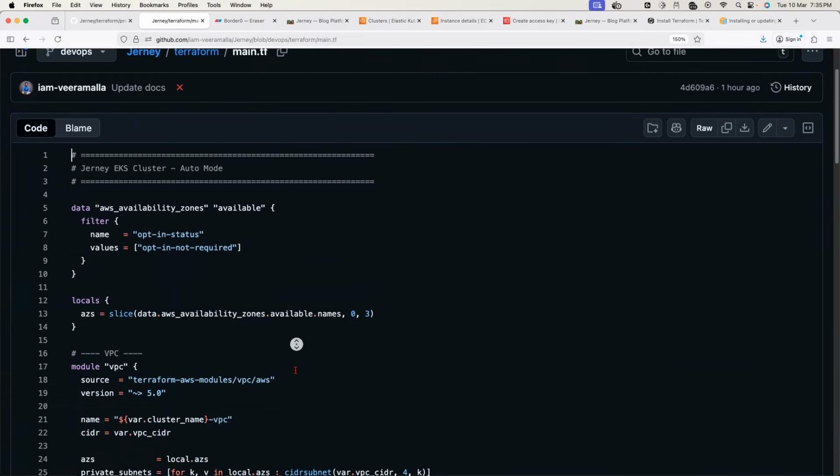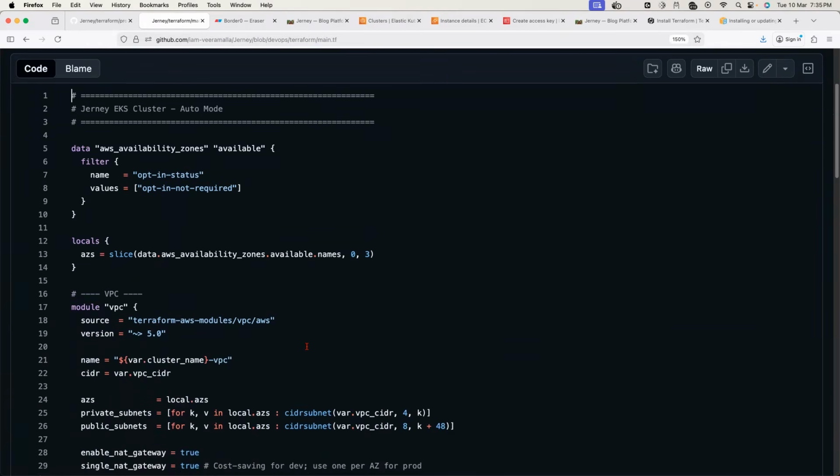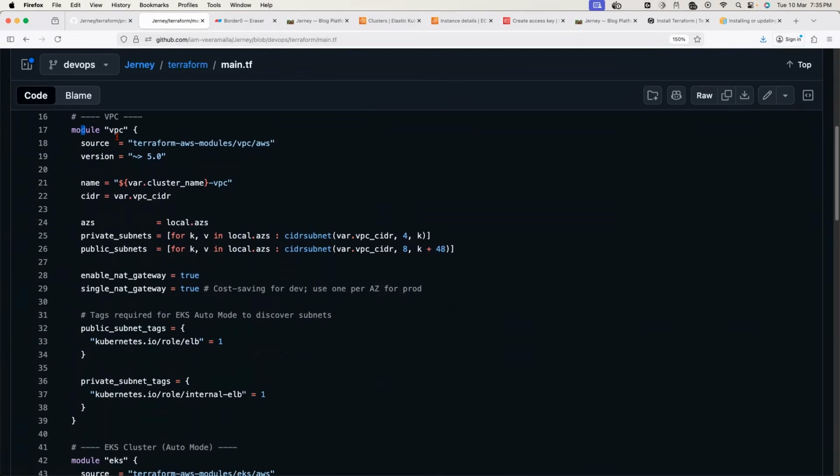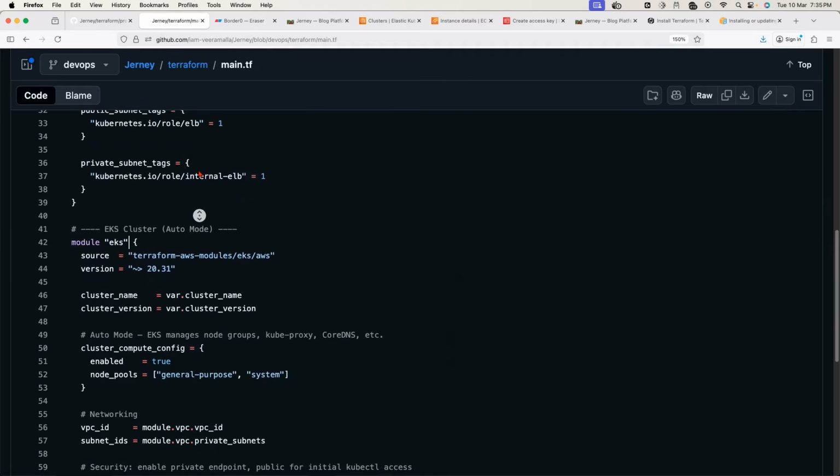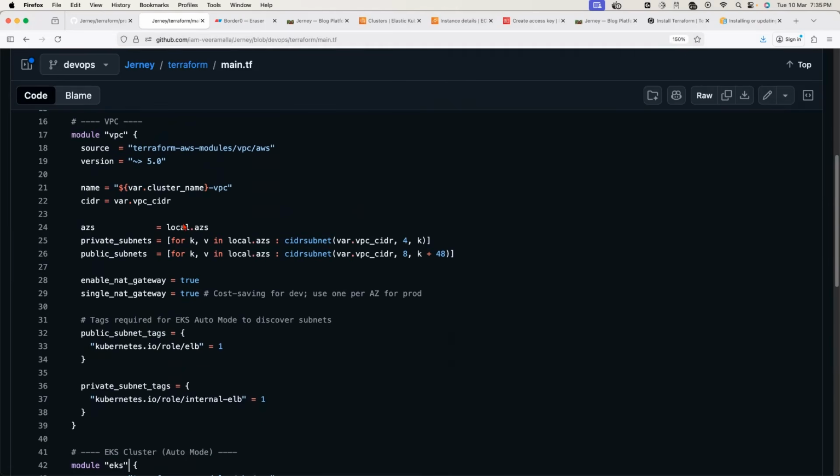As the name suggests, main.tf is the main file that you are writing. Cool. Now, we are creating VPC. We are creating EKS. That's what we are doing, right? One good thing about Terraform is that you don't have to write a lot of code. In Terraform, by default, there are something called modules.